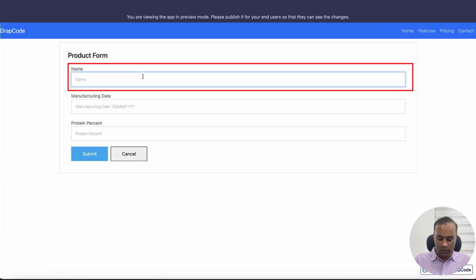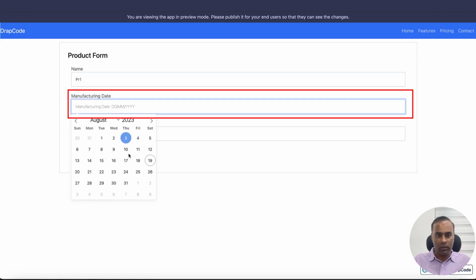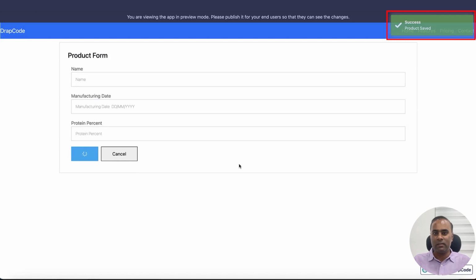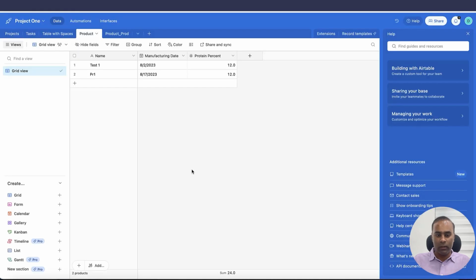So let's just go and create a dummy product. Okay, let's say PR1, some manufacturing date, some percentage. Okay, so it creates the record in the Trapcode collection and then makes an API call to Airtable to create a similar product in Airtable. So if I go to Airtable, PR1 should be here. So PR1 is here, right?